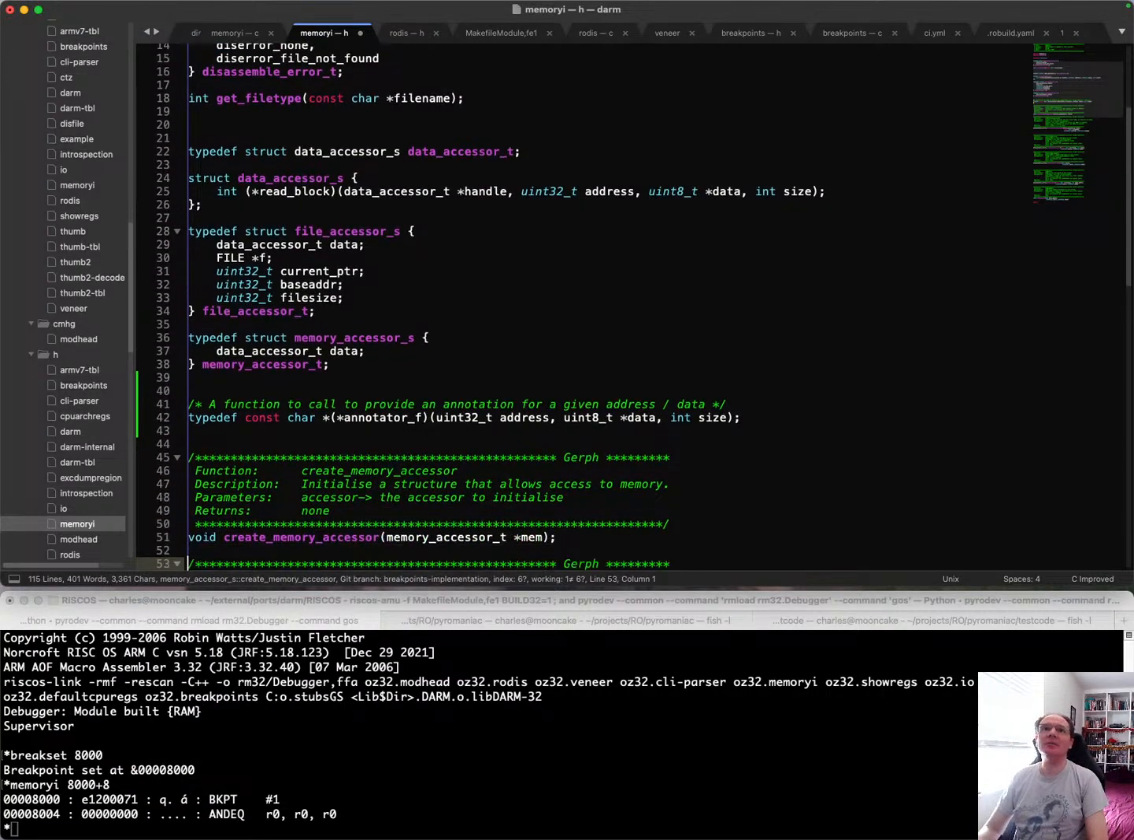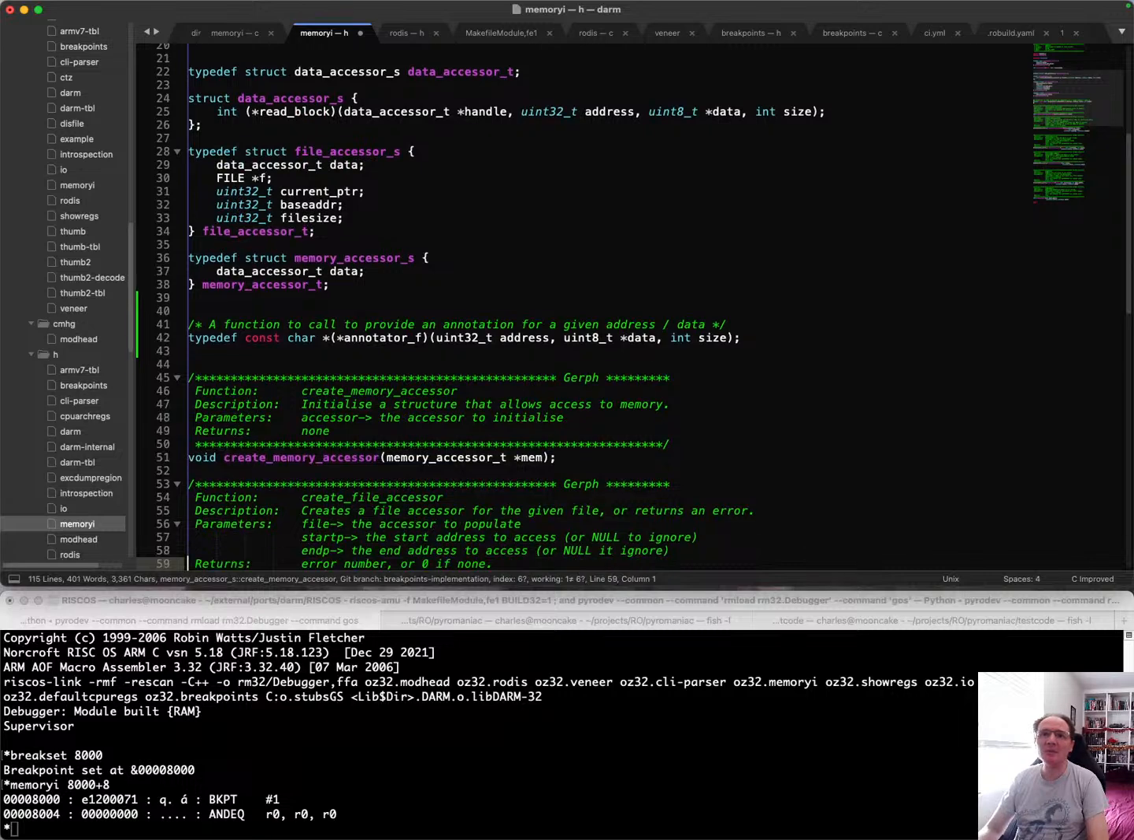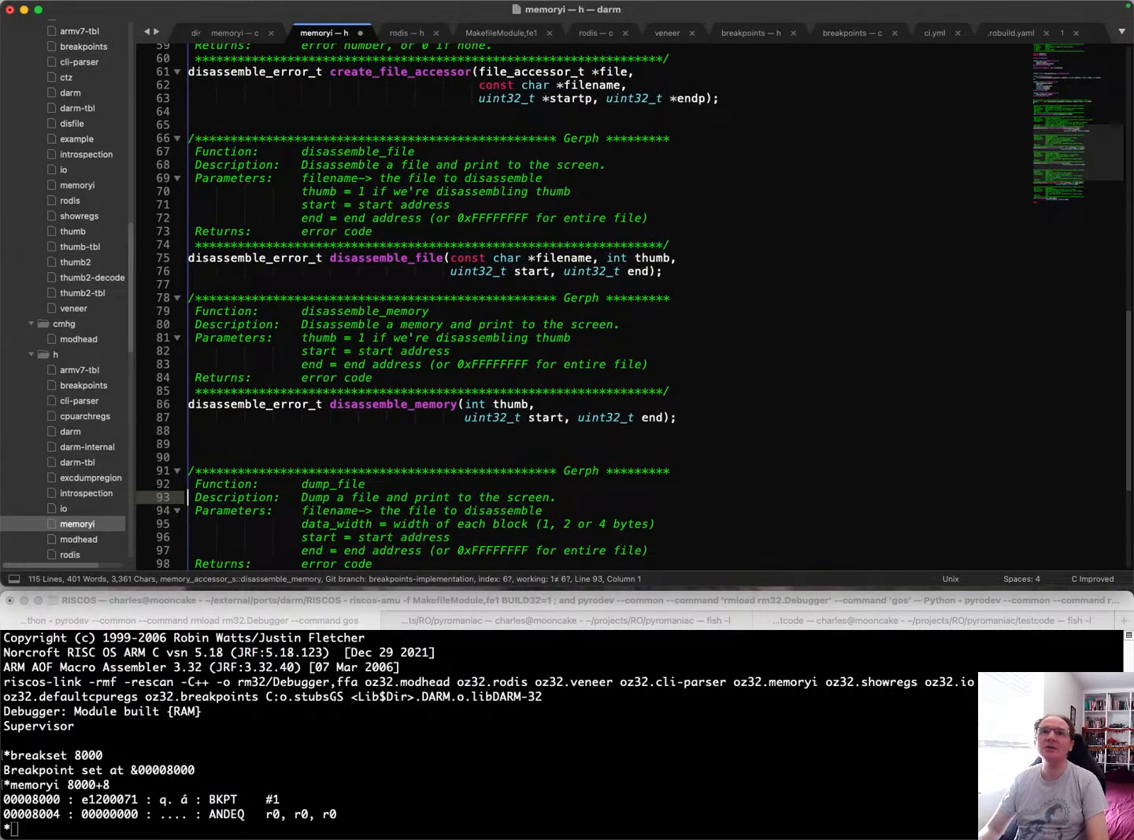So let's pop down, don't want the accessor code. So disassemble file will never have any annotation. Oh, a disassemble file could have an annotation. No, it can't have a breakpoint annotator, can it?